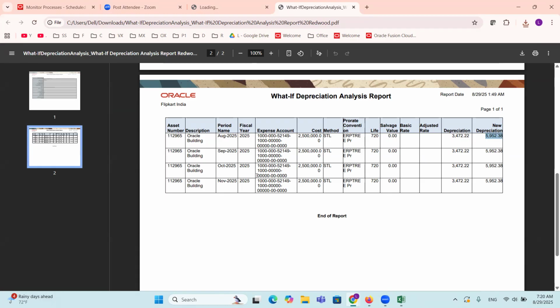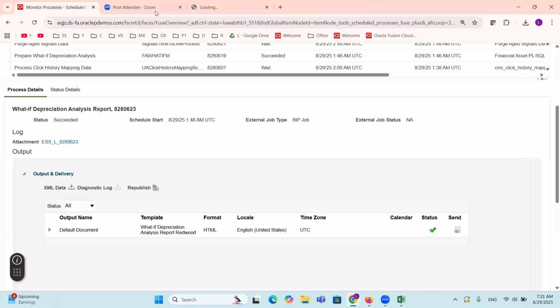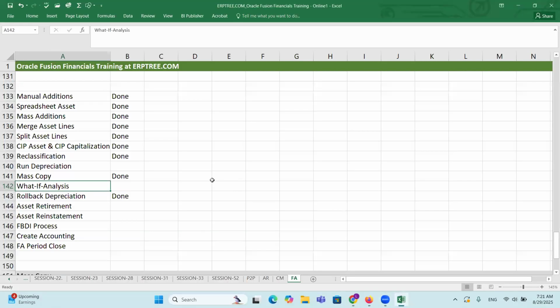That's how it is. In this environment, in this category, we have only one asset. So that's how we can find out what is the current depreciation as per the depreciation method and asset life. If you change, how it will impact, it is just analysis. It is not going to update any data against that asset once you submit this process. That's all it is. So that's all about what-if analysis.